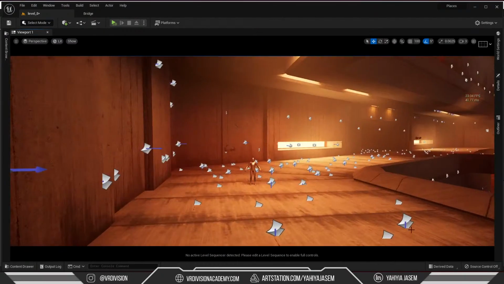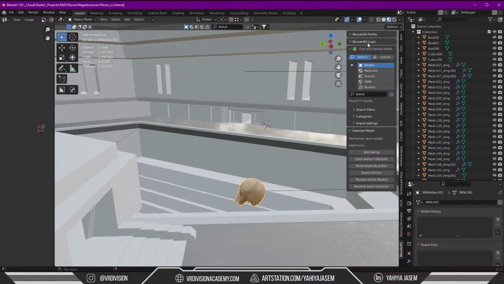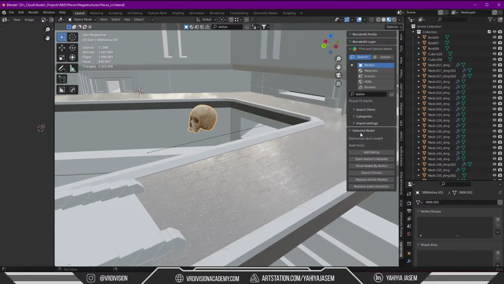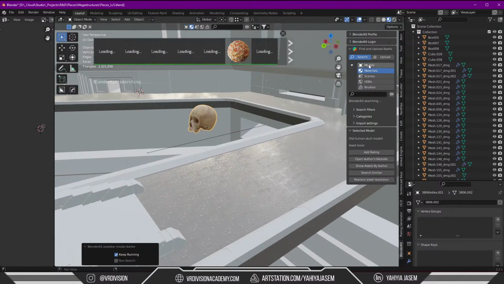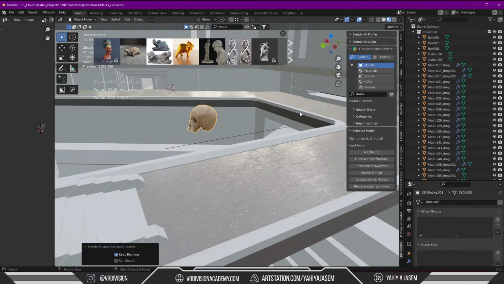And I'm very glad that I'm able also to show cool stuff in Blender. So BlenderKit, this is a really cool thingy to check out. There are materials, scenes, HDRs, brushes. Yeah, let's get back to Unreal.